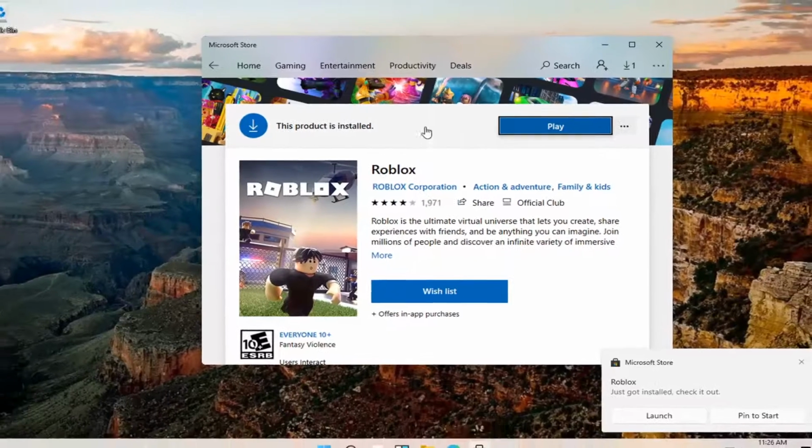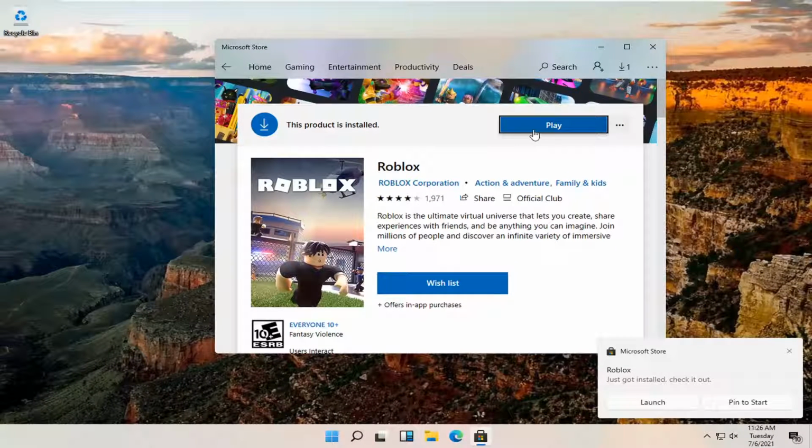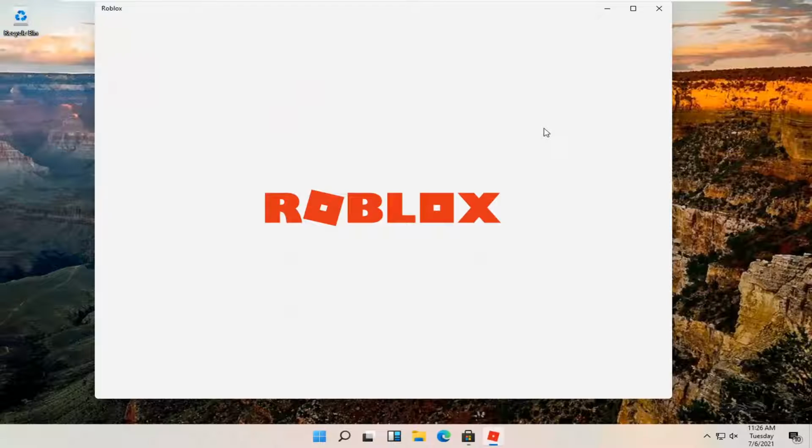Okay, so once it's done, you can go ahead and select play and then sign into your account, and that's pretty much it. So pretty straightforward process, guys.